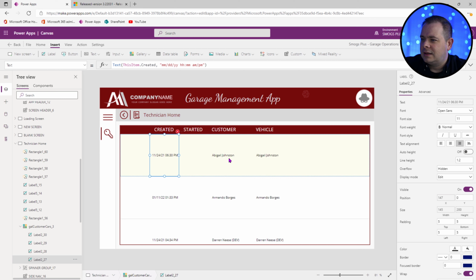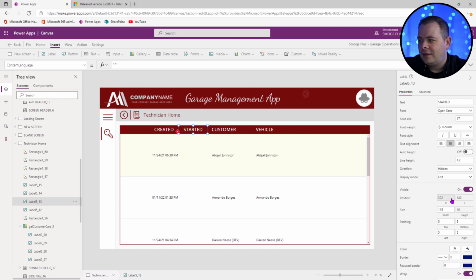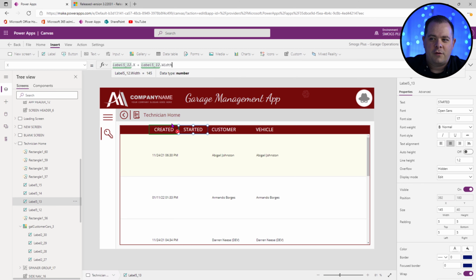Just to show you, in case anyone didn't watch those videos or you need a reminder: these labels in here, if you look at the X, they look at this label up here at the top, look at its X coordinate, and it subtracts the parent.x. And it also corresponds to the width of that label as well. And then any subsequent labels up here reference the label before it. Do you see how that created is highlighted in green? So it references that X and width to come up with its own X. Okay, so hopefully you guys find that helpful.